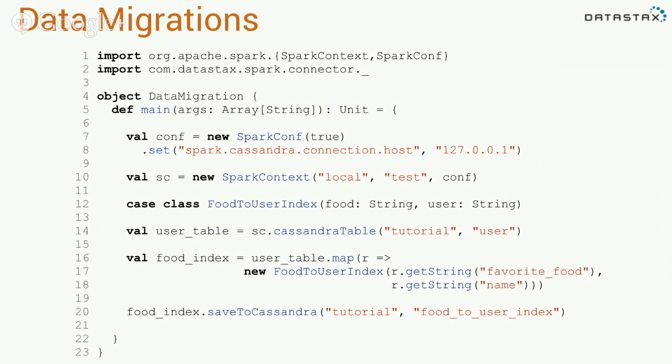So we're going to construct a new RDD. Remember, that's resilient distributed data set. We're going to construct a new RDD from this user table. And we use these case classes, and what happens is we return a new row for each user that was in this original thing. And then we can use this food index saved to Cassandra, and it's just going to go ahead and write this food to user index.